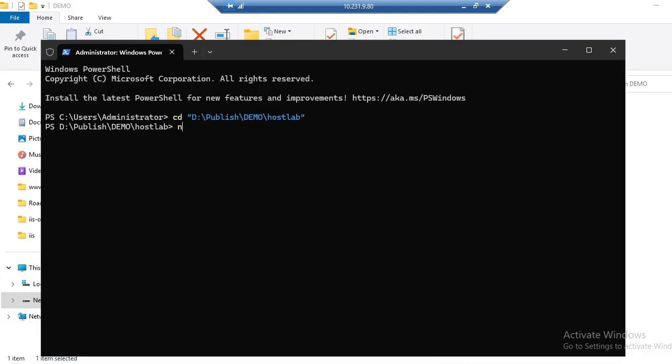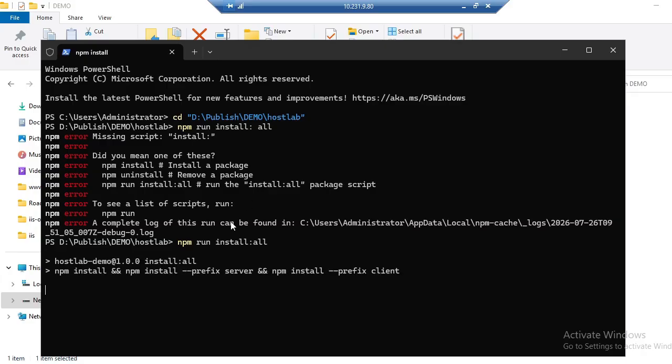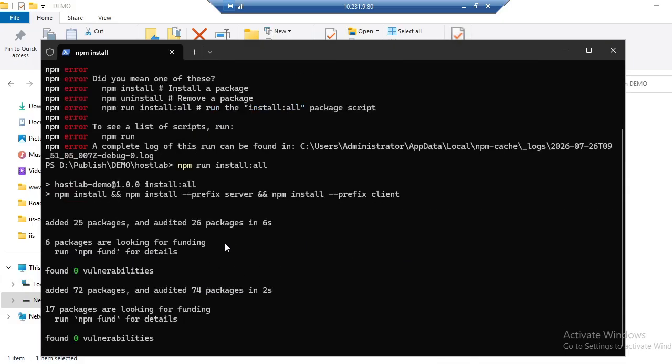So we'll first install all the packages, the back end and front end, all the package JSONs. Okay, let's install. Basically we are trying to run it locally first, then we will move to the hosting part. So we are first installing all the packages for the front end and back end both.